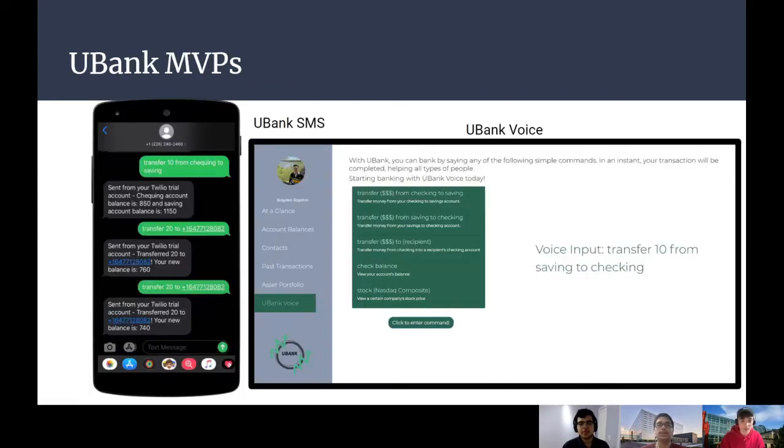With the use of Twilio in our backend, customers can text banking commands such as transfer $10 from checking to saving, and instantly $10 is transferred from the customer's checking to saving account with the use of Google Cloud, making banking that simple. Moreover, with the web application, customers can dictate banking commands, providing the same results as SMS banking. Both solutions make banking simple, fast, and easy to ensure customers are satisfied. Now, I will hand it off to Dhruv to show you a live demonstration of our application.